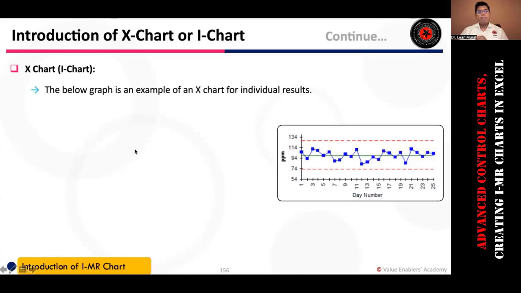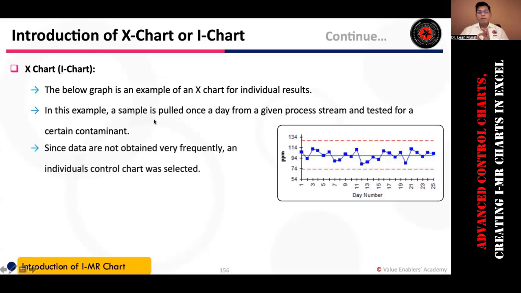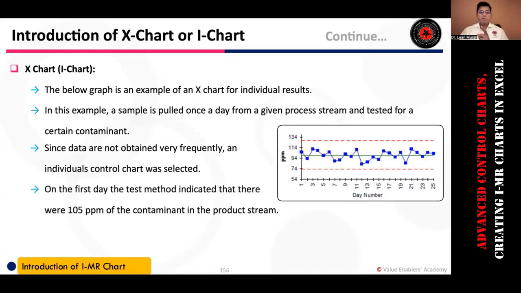Okay, fine. Now, this I chart is plotted like this. Below is an example of the I chart for individual values. In this example, the sample is pulled once a day. Since the data is not obtained very frequently, an individual control chart was selected. Always remember this: when the data is not quite frequently possible, then use the individual chart. So on the first day, the test method indicated there was 105 ppm of the contaminant in the product stream. Let's not get into detail on this, but all you need to understand is there is an upper control limit and a lower control limit, and the data is varying somewhere in between.